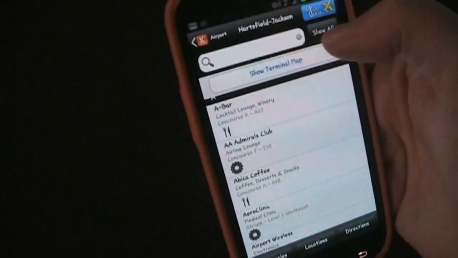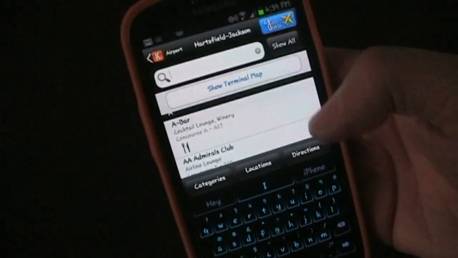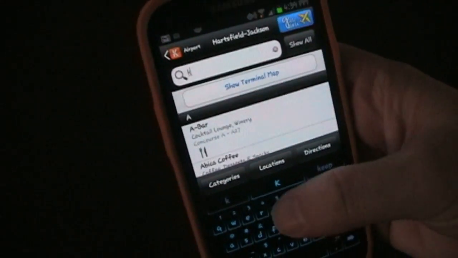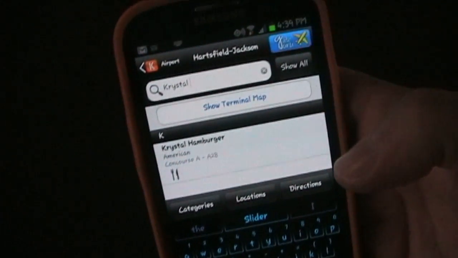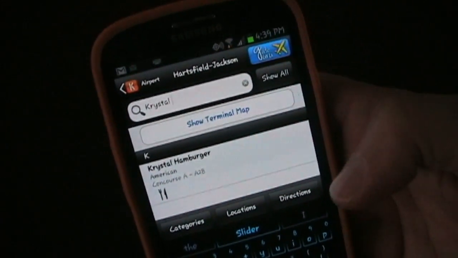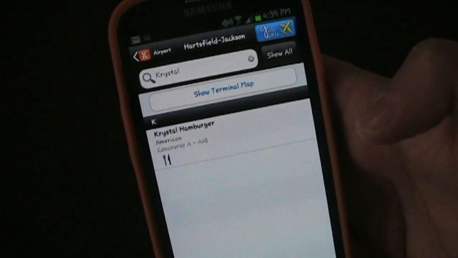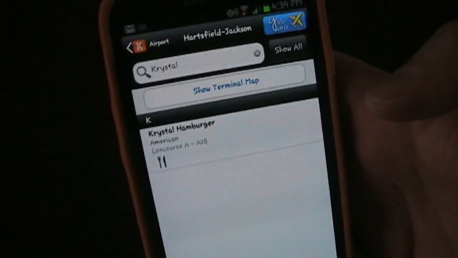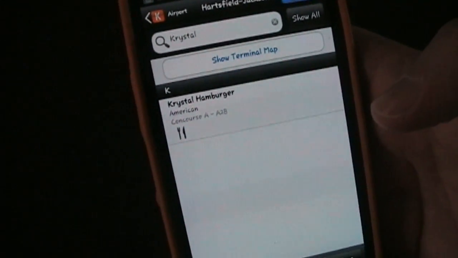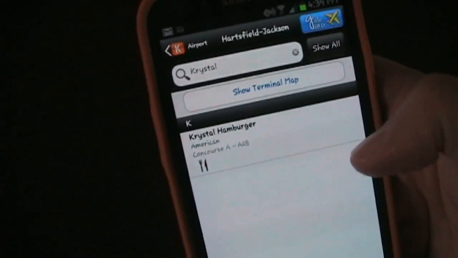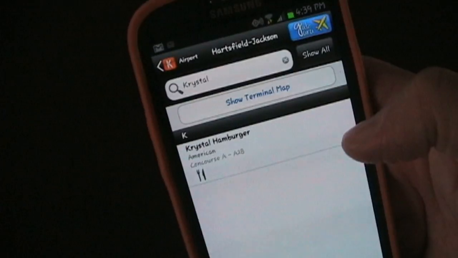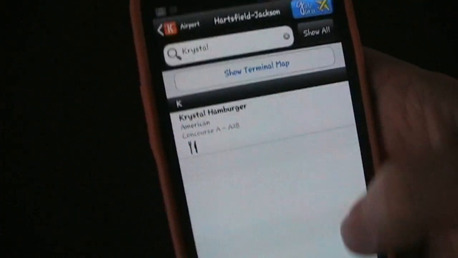Now, one thing I like is you can search for something specific. One thing that I do whenever I go to Georgia and get off the plane, the first thing I do is go to Crystal, because we don't have crystals in the West. So there is a crystal in the Atlanta airport. And if I need to know where it is, there it is right there. It tells me exactly what concourse it is on and where it's at, so I can go straight to it.